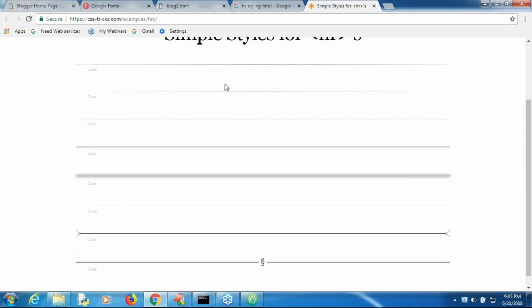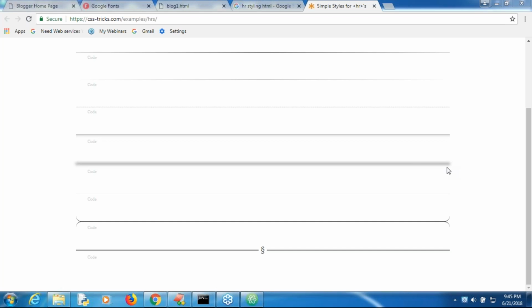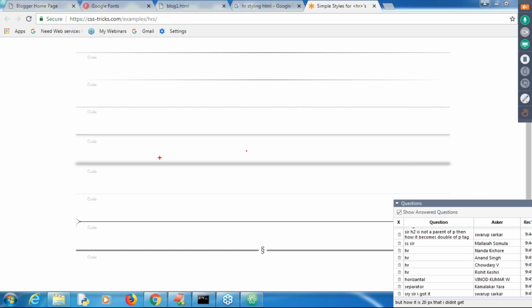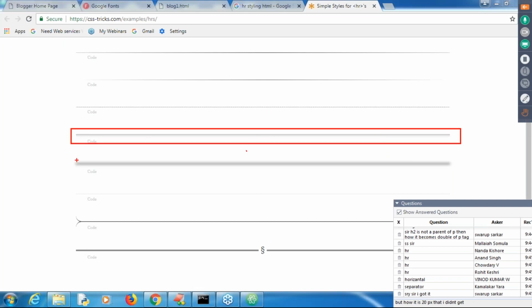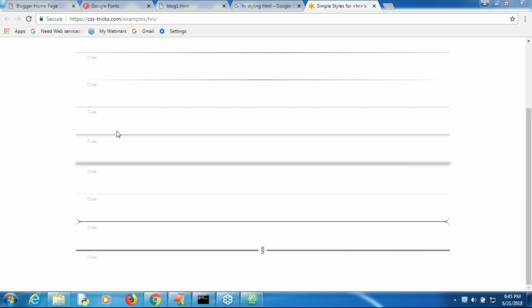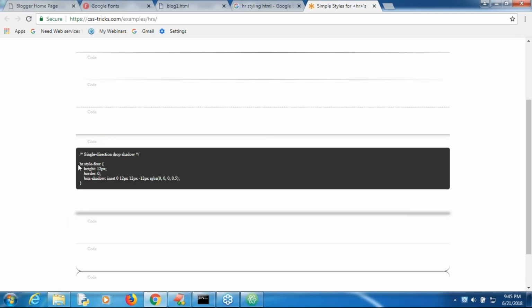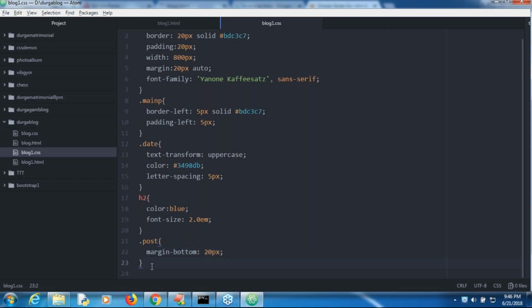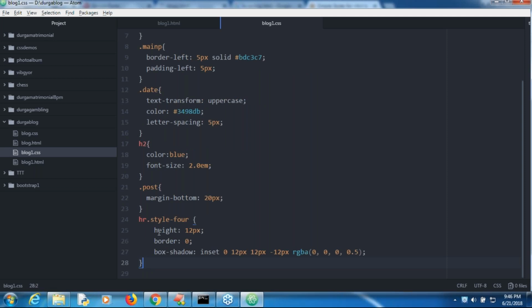Okay, so which style do you want? I want this style or this style, as you wish. Sir, this type of HR I want, or otherwise this type of HR I want. Assume you want this one. If you want this one, sir, get the CSS code, copy. Next, in the CSS, just copy paste. Automatically, for the HR style 4 is not required. For the HR tag, automatically it's going to apply, sir. We are not required to do anything.